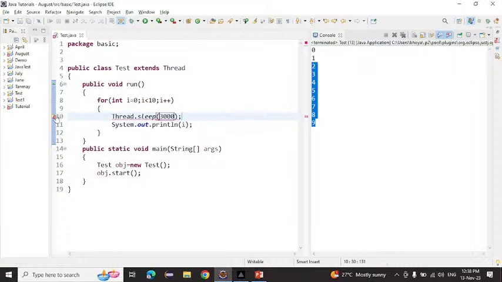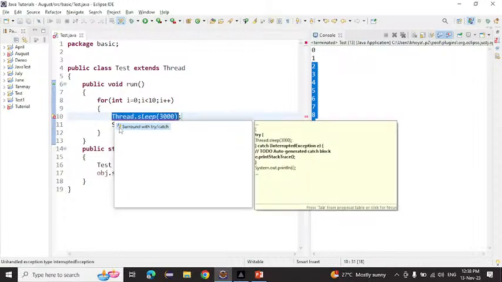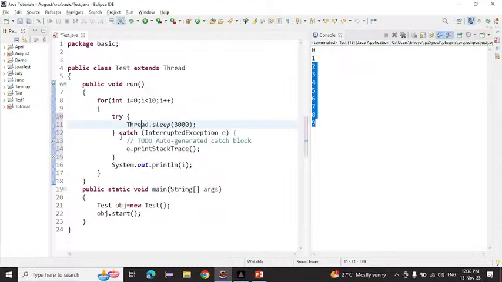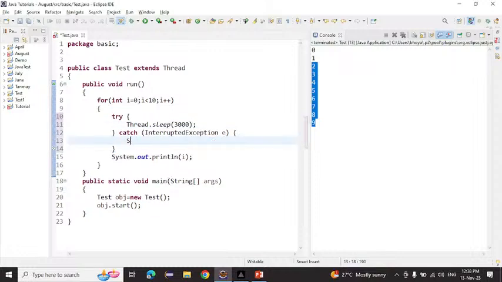Why? Exception. We have to handle that. So simply I am using the shortcut. Okay. Try to write it manually. So I am using the shortcut here. Simply I am writing here System.out.println, and anything we can print here. So this time simply we will print e.